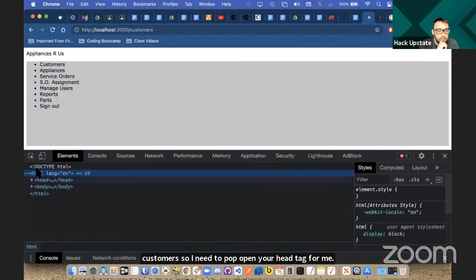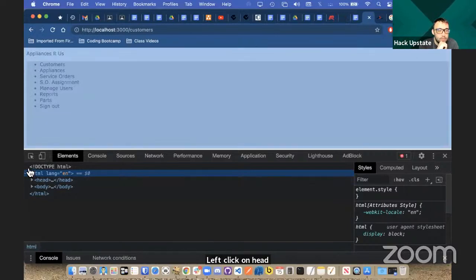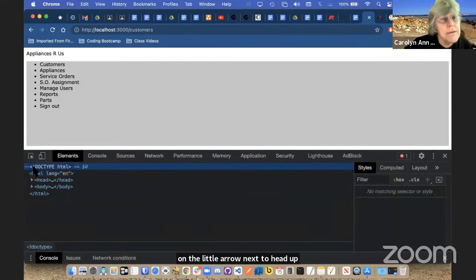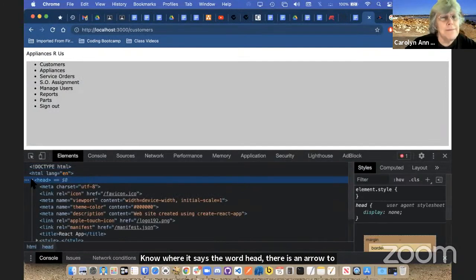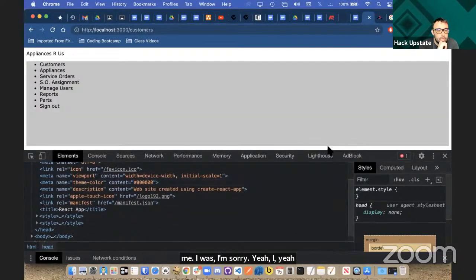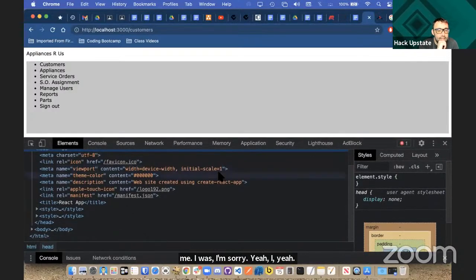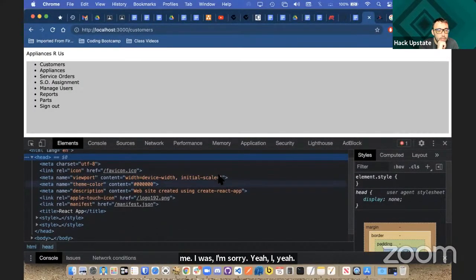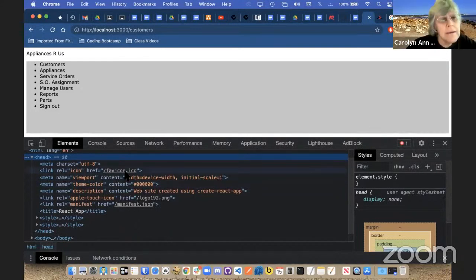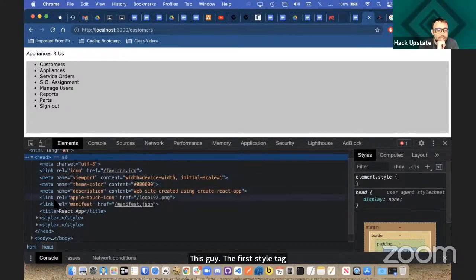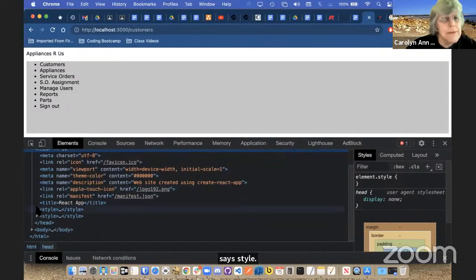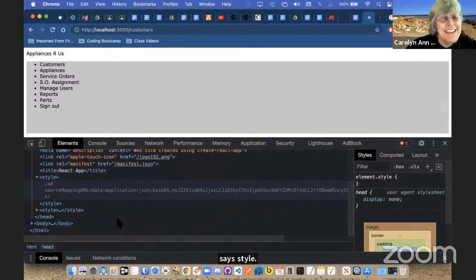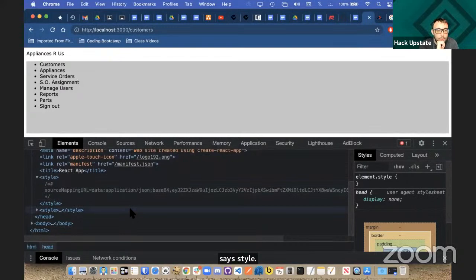Left click on head. On the little arrow next to head. Oh, up here. No, where it says the word head, there is an arrow to, oh, the left. Excuse me, I'm sorry. Yeah, sorry. And pop open the first style tag. This guy? The first style tag, the tag that actually says style. Oh, I'm sorry. And pop open the second one.